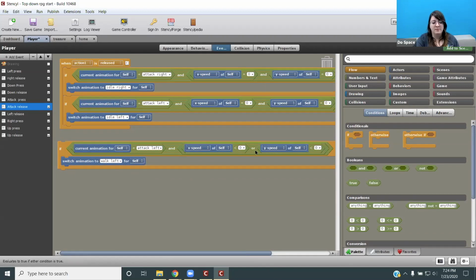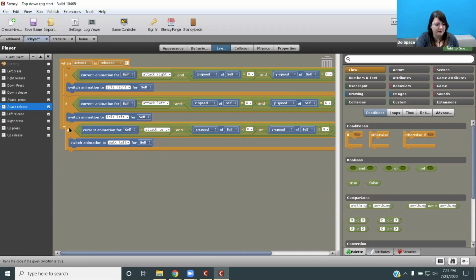This is an or, because this could be cases where it's either both or just if one of them meets the condition of being a negative number, then we're okay switching to walk left. They don't have to be true to be here. Over here with both of these being 0, it has to be true for this to set up this way. I'm just dragging it in.